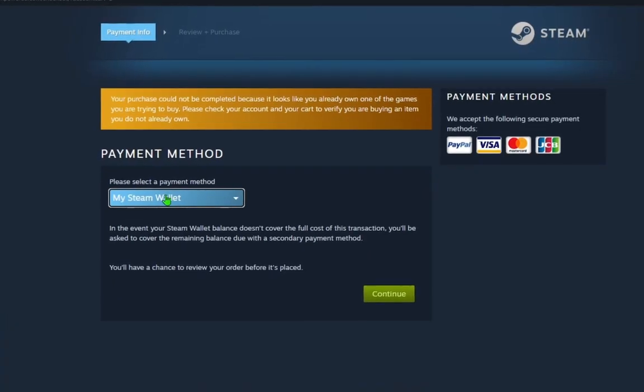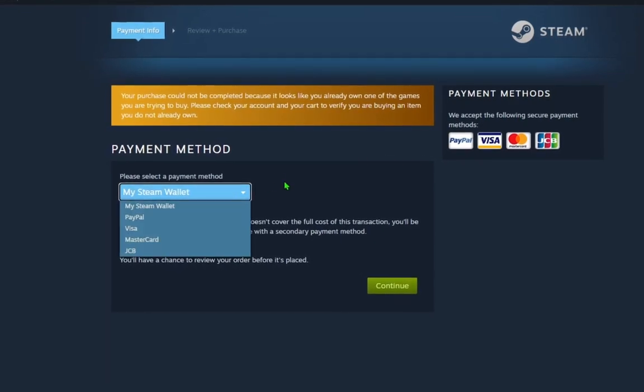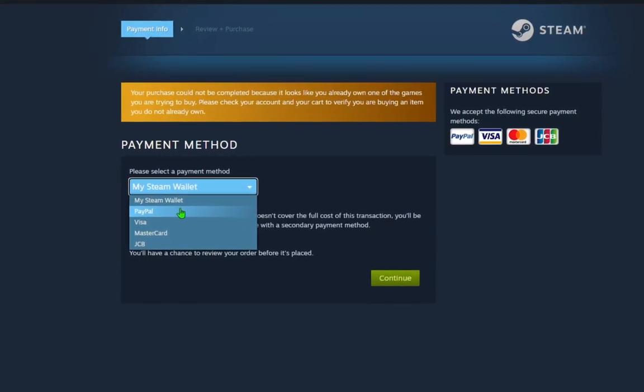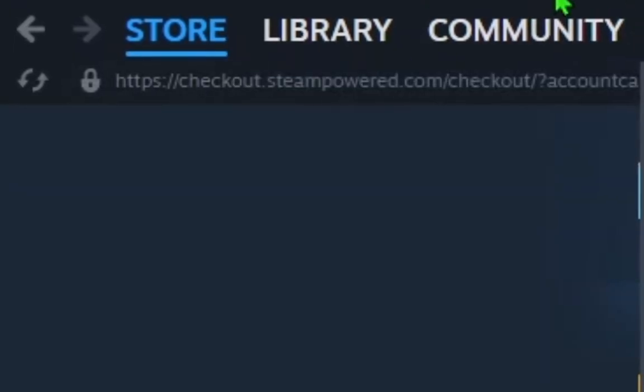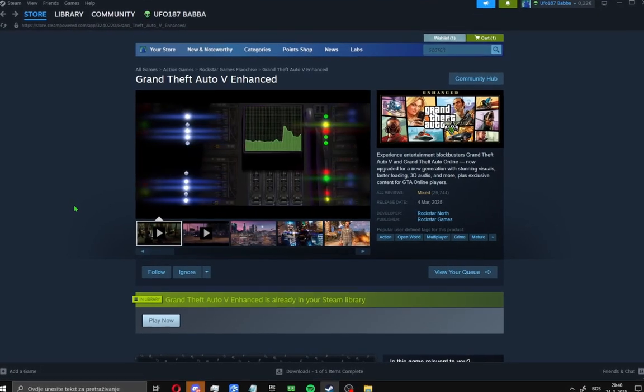If you have your Steam wallet, just use it. If you don't, make sure you choose PayPal or credit card here. After you choose PayPal like me, check this and go continue. After you purchase the game, you will get your game in your library.